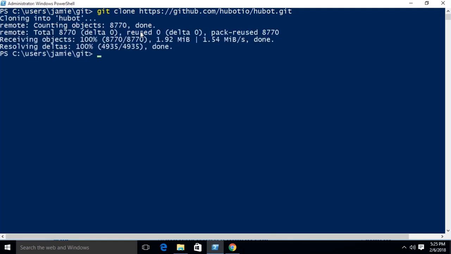Now, Git will connect to the server and request the data for this project. It might take a few minutes, but this project is pretty small, so there you go. It was done pretty quickly. And Git tells us information about the transfer. The main thing is that it worked.